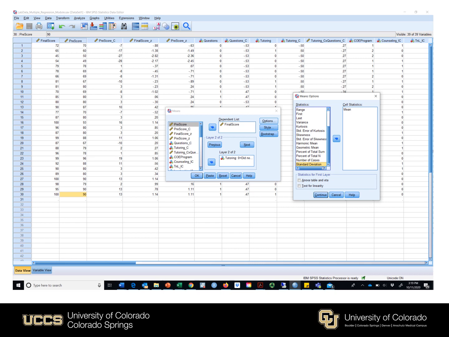And then once in my layer 2 menu, notice that I've used the right-hand button to move the tutoring variable into layer 2 of 2. And once I've done that, I want to specify some options that are going to simplify my tables. So under the options menu, when I click that, I get this other box off to the right called means options. Notice that in that menu, I've specified that the only cell statistic I'm interested in right now is the mean. And once I have selected mean, I click continue.